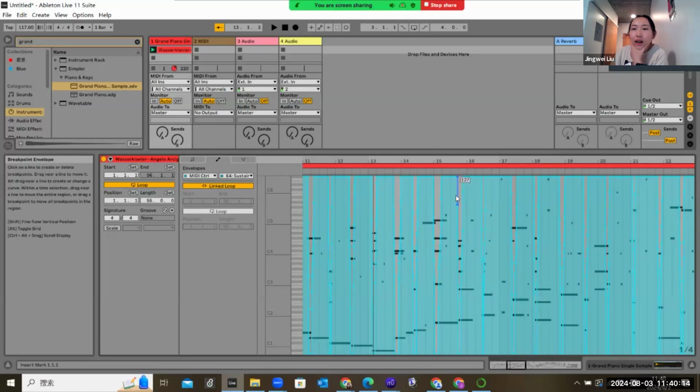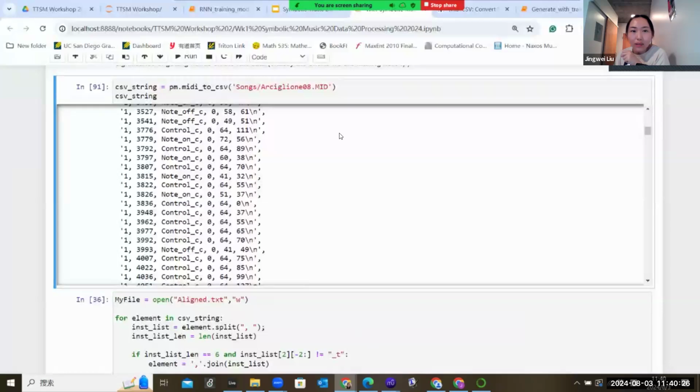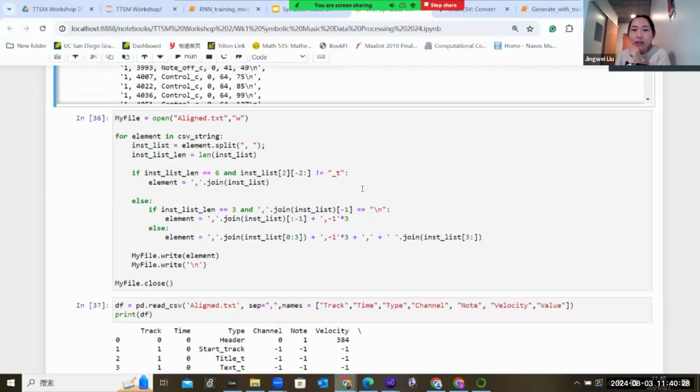Okay. So how do I demonstrate that the sustain pedal, or the control message, is the main reason why it sounds so bad, and not the quantization? This is what I can do. I will just use data processing.